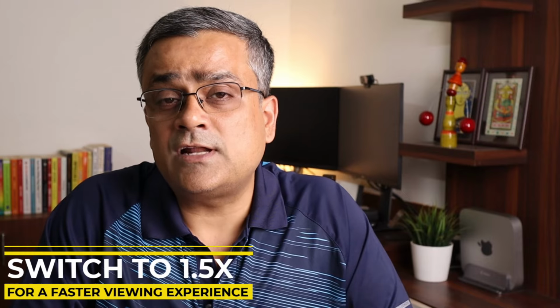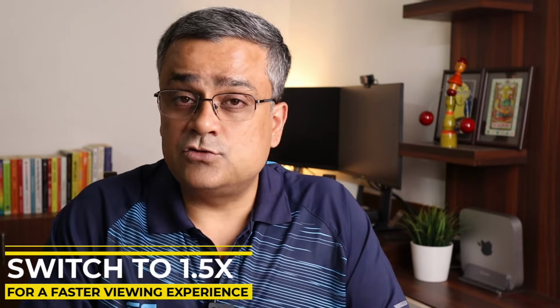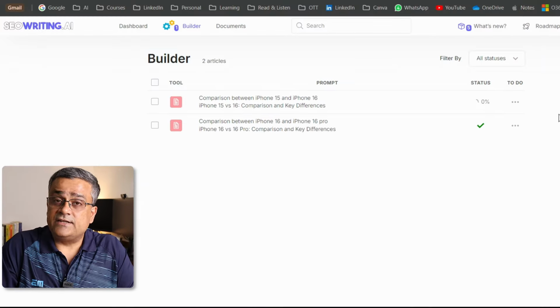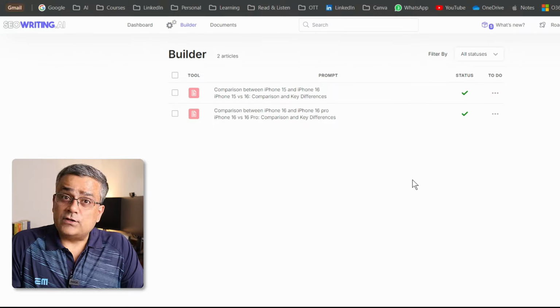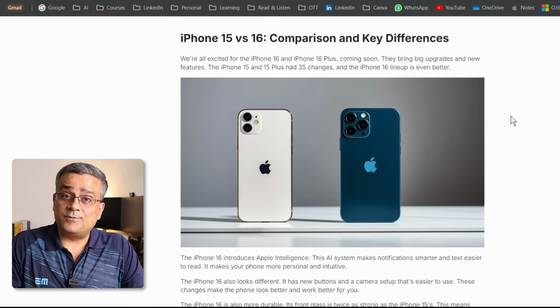After it generates the content, I will also show you another option: how you can do a bulk generation of multiple different articles. I will show you that, but for now, let me click on run. Currently, you can see it is generating, and it may take a minute to generate your entire content. Earlier, I was trying this tool and it took 1 minute to generate my entire content, which I showed in the beginning of the video where I compared iPhone 16 and iPhone 16 Pro. Now the article has been generated. Let me open it and see if it generated properly or not.